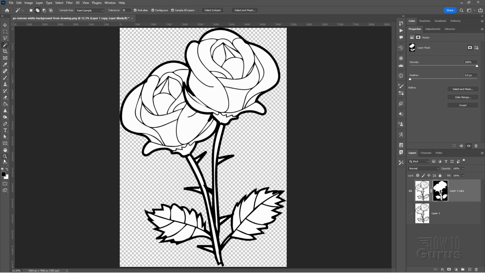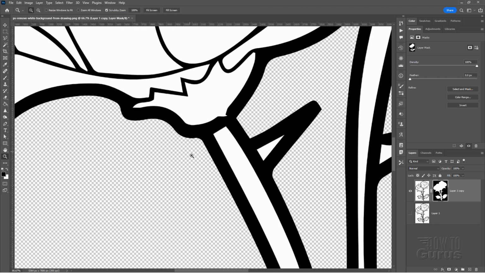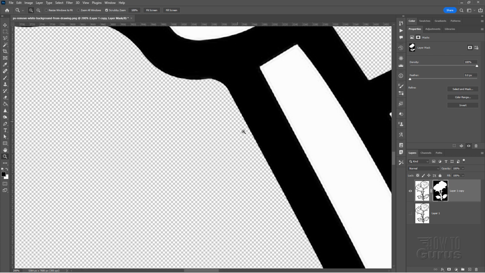Let's just double check those edges. I'll grab the magnifying glass. We'll zoom in on that. And you can see here, real nice, tight, clean edges in there using that magic wand, and that really gave us a nice, clean edge. Okay, let's go back here to fit screen.